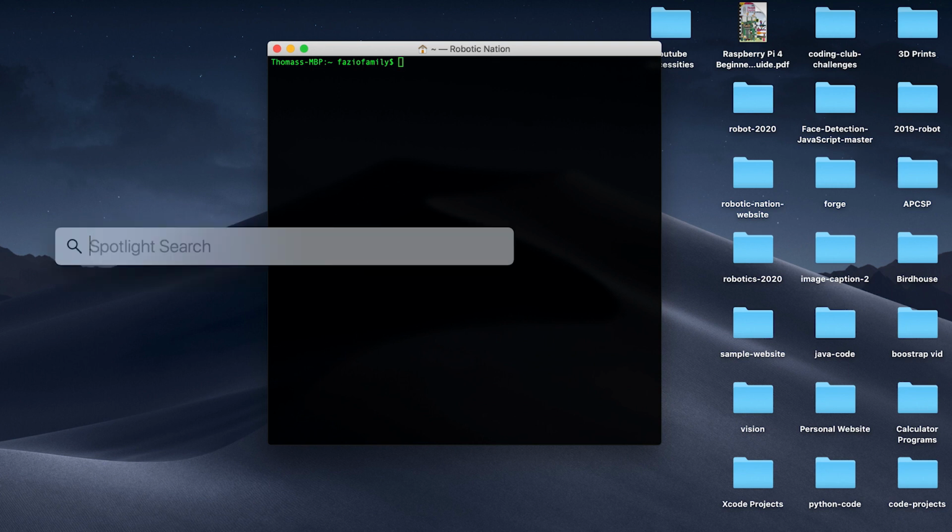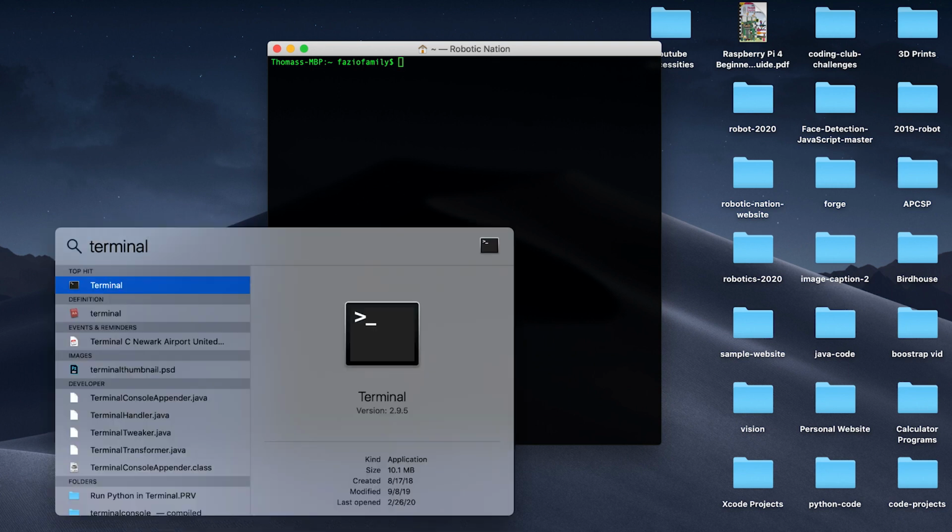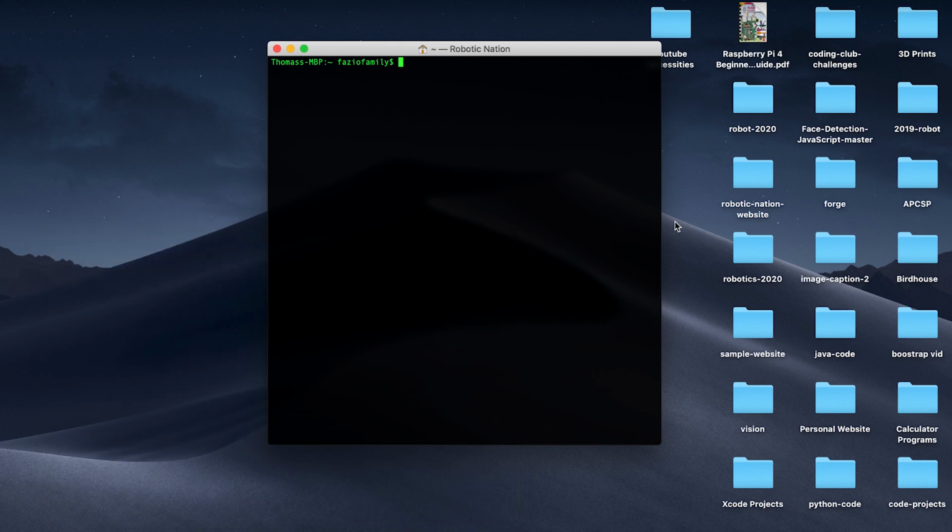You could do this by either searching it in the Spotlight on Mac or on Windows, searching it in a similar way. The first command we're going to go through is pwd. So just type that into the terminal and press enter.